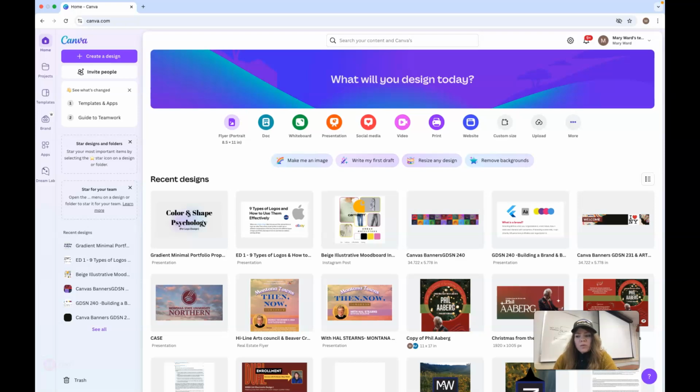Hey guys, so we're going to go over how to design a logo in Canva. We're going to go over just how to use a pre-made logo template, how to edit that, how to make an icon from scratch in Canva, and then we'll also go over how to use a combination of Canva and Illustrator to create a logo design as well.